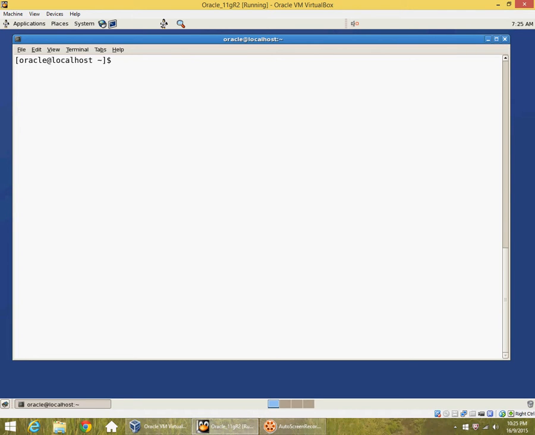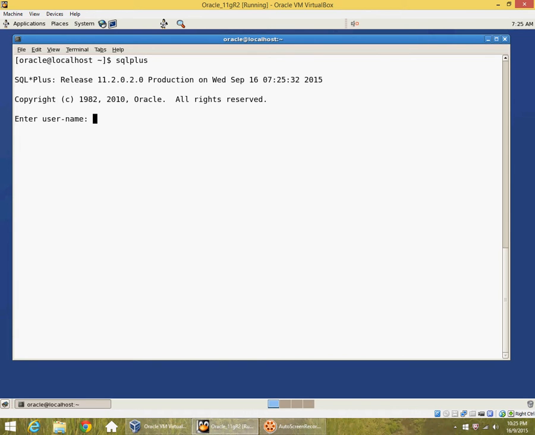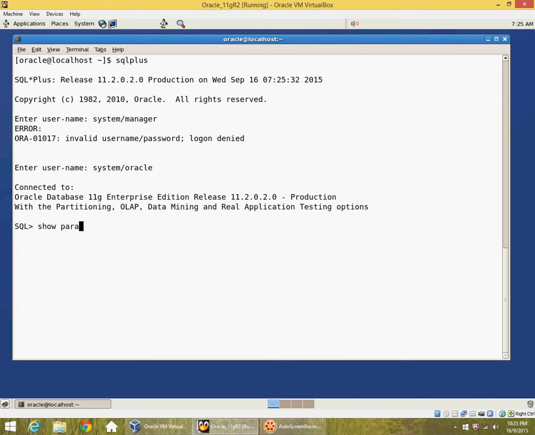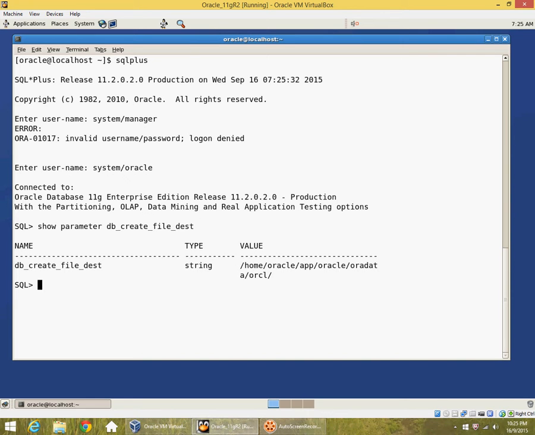Today we shall look at a few examples of creating, managing and dropping tablespaces. By default, the recommendation is to use Oracle managed files, and you can see that when you have defined db_create_file_dest. So db_create_file_dest shows you the default location for all new tablespace data files.